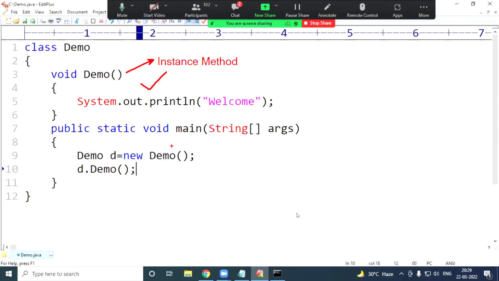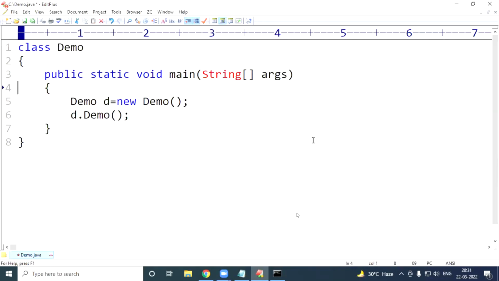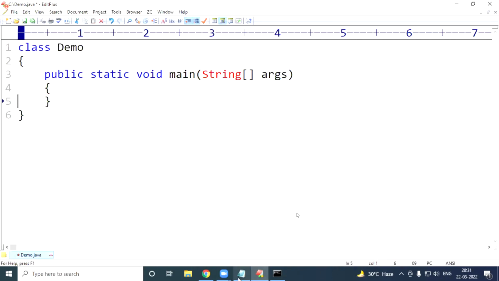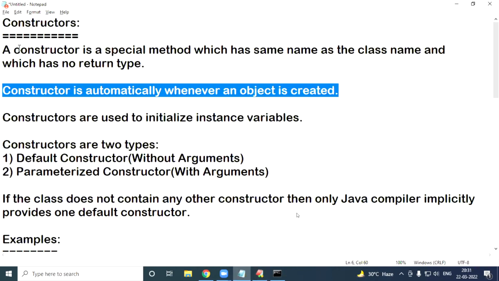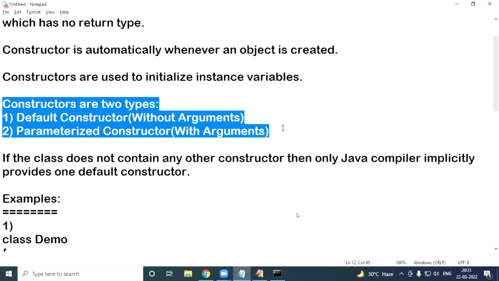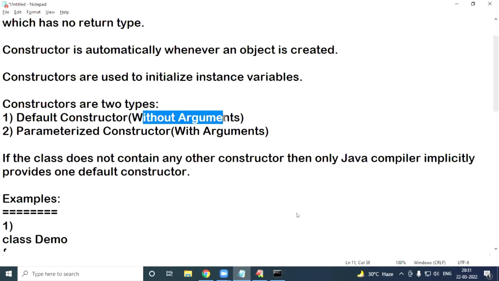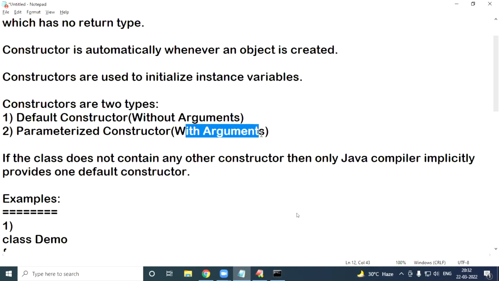Is it over? No. This first point completed, second point completed. Okay, third later. Next, these two points. Constructors are two types: default constructor and parameter constructor. Default constructor means without arguments. Parameter means with arguments. But methods are four types.